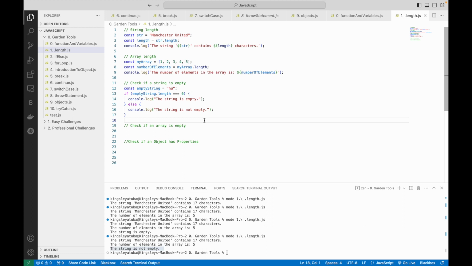check if an array is empty. So we're assigning an empty array to the variable empty array. We're checking if empty array.length, that means the length of the variable empty array, is 0. If it is 0, array is empty. If it is not, array is not empty. Just like what we did in the previous code.